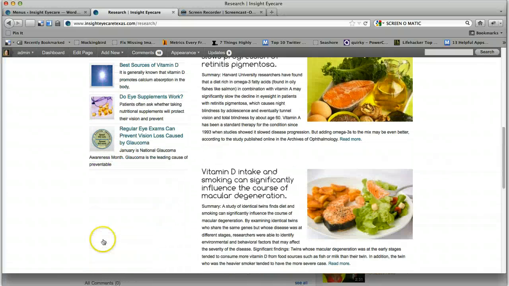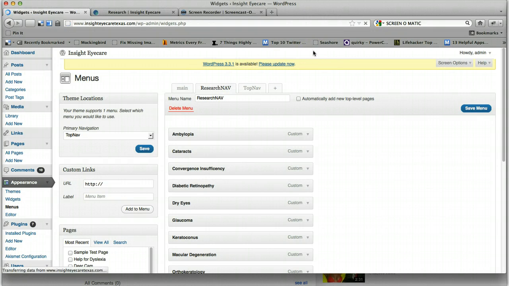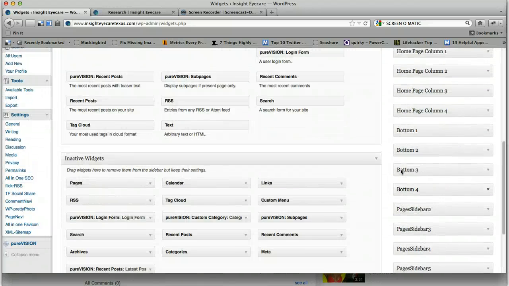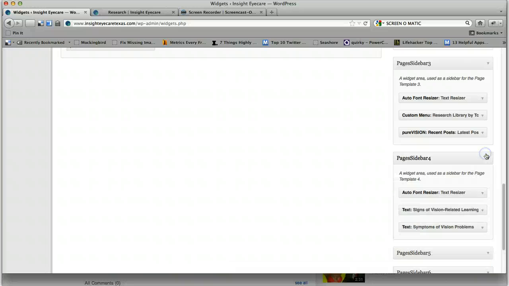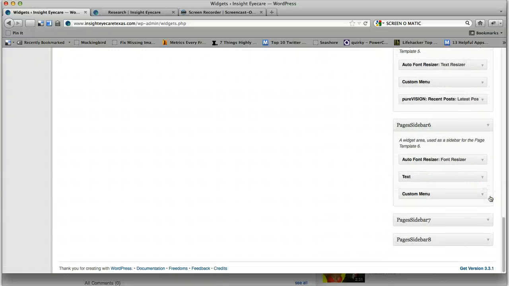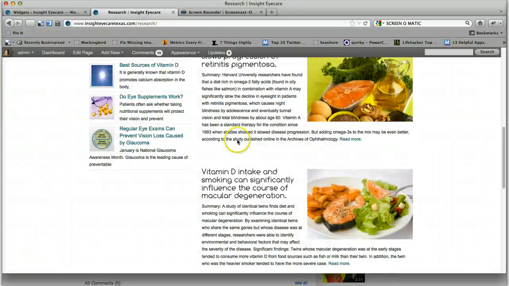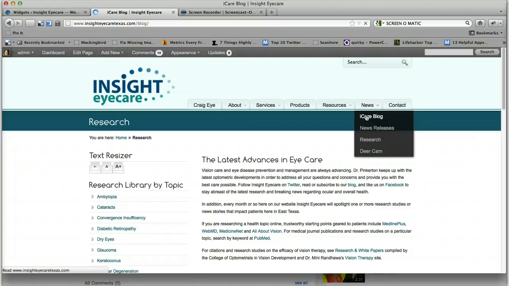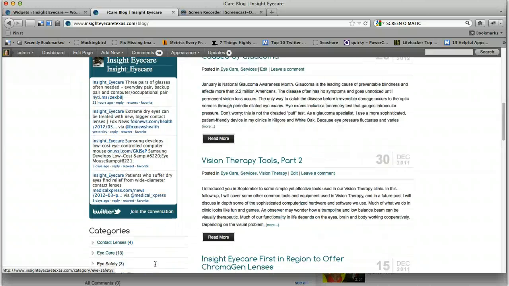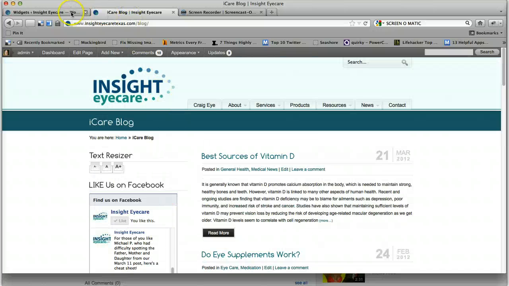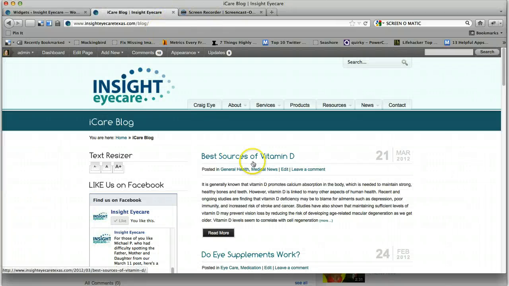The text resizer and these latest posts are other widgets right here. And we have different sidebars for different pages, so that's why all of these exist. The blog has its own sidebar. So we have the Facebook and the Twitter plugins. We have categories, we have recent posts. We really have beefed up the blog categories widgets. So those are over here.